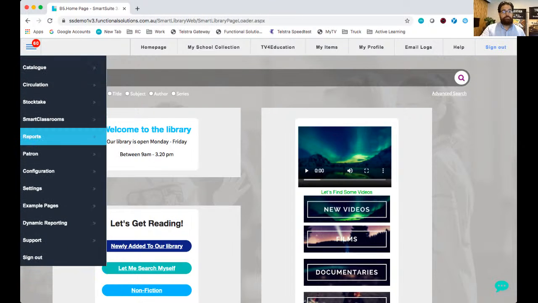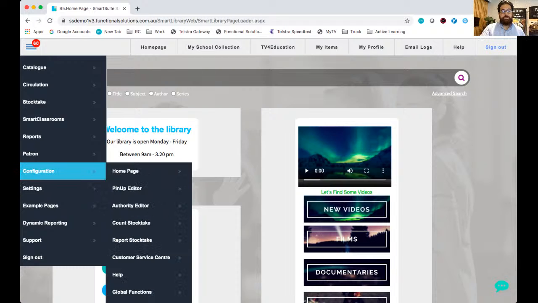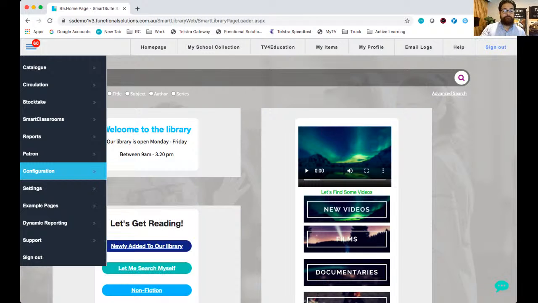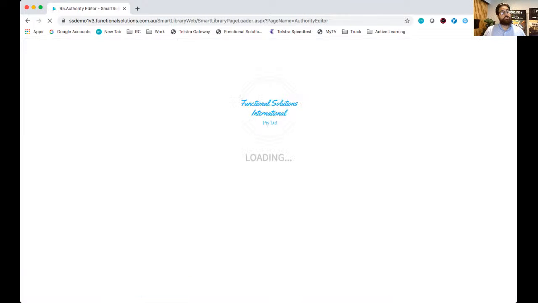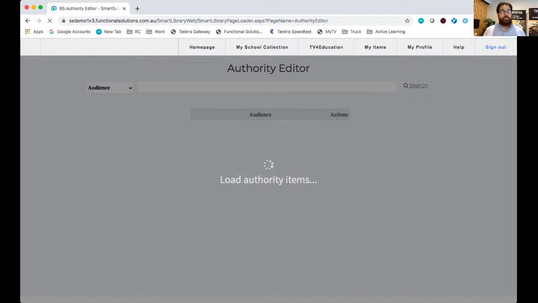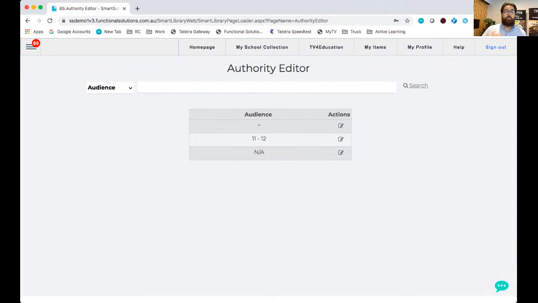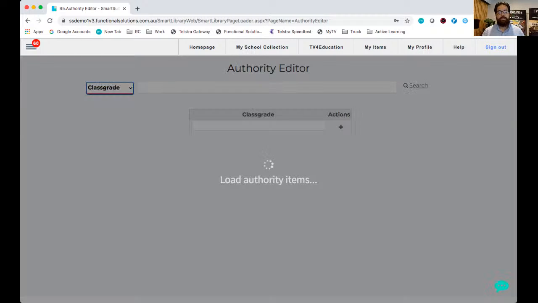Okay, scroll down to the bottom where we will see configuration. Now within the configuration menu, we want you to click Authority Editor. Authority Editor is what controls all of the authority files throughout the system. The one that we want to deal with first is if we click on the drop down where it currently says audience, we want to deal with class grade.